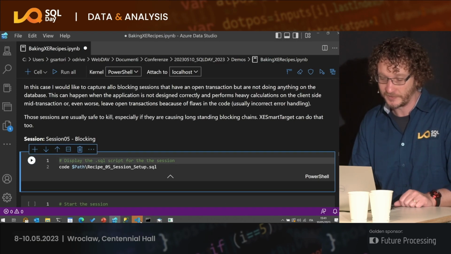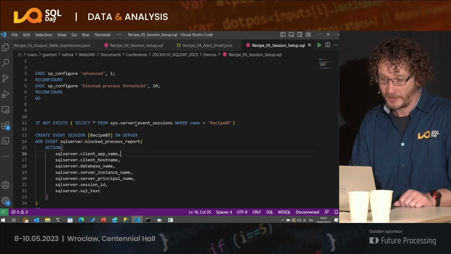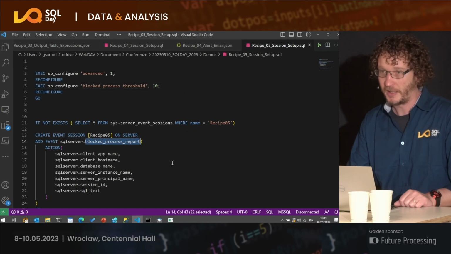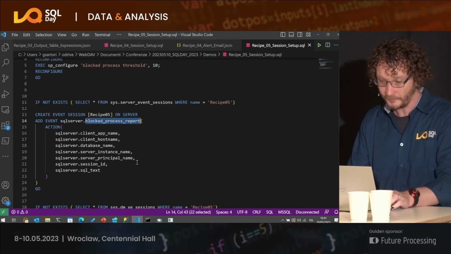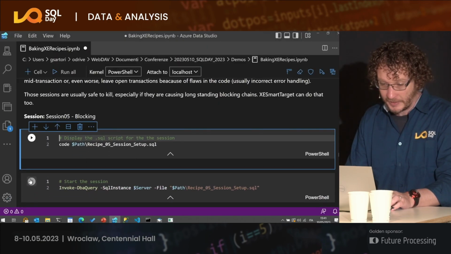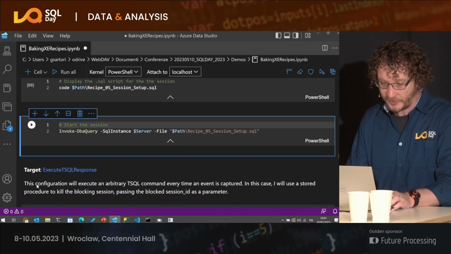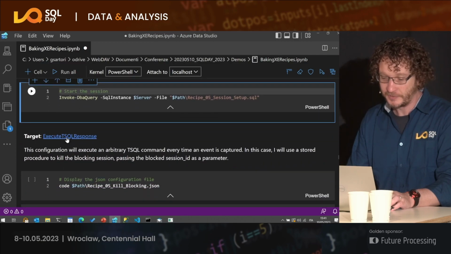We need a session, first of all. So we're going to capture, again, we need to configure the block process threshold to get these blocked process report events. And let's do that. So we have the session, and now we will use the execute T-SQL response. Let's see how this works.